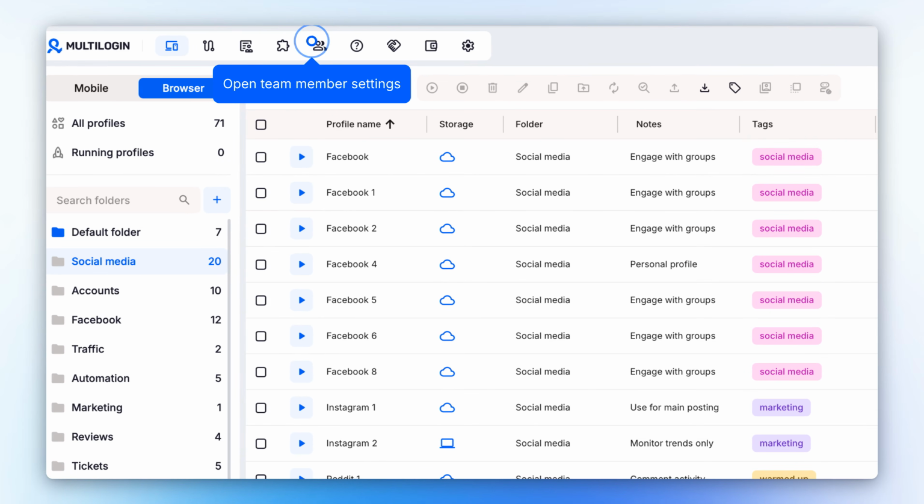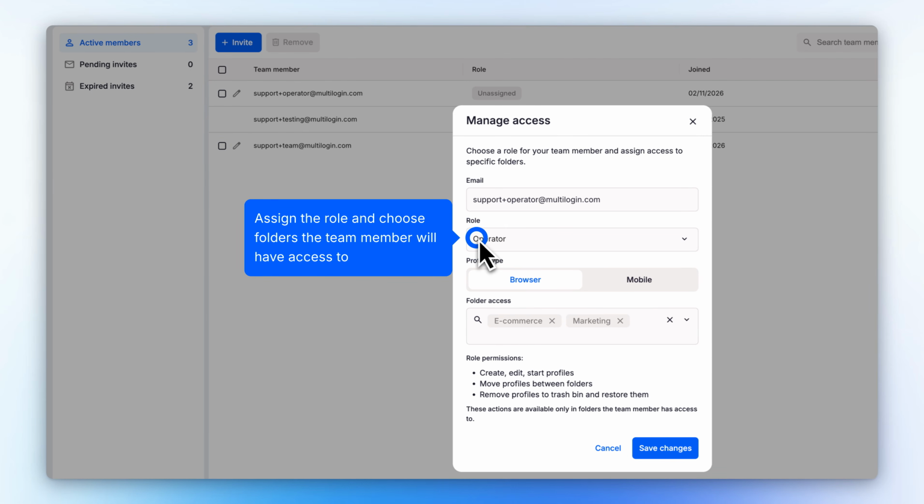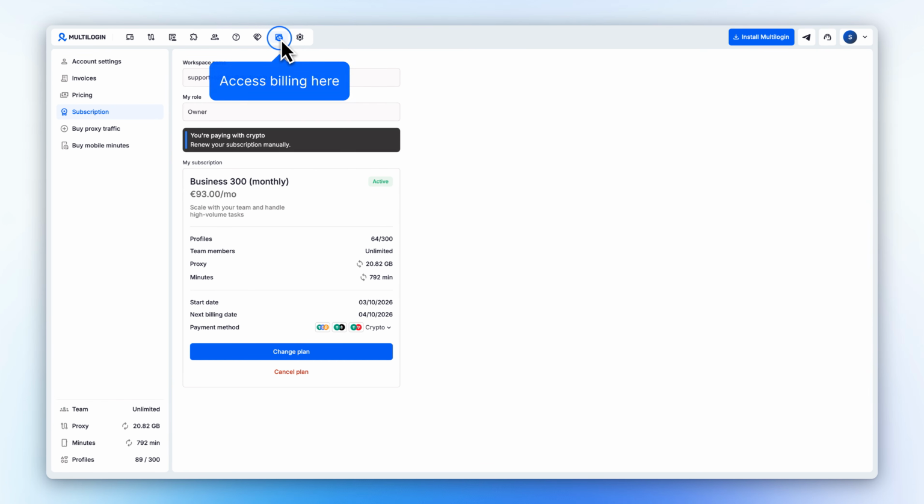Click here to open team member settings. If you work with other people, this is where you invite them. Assign one of 3 roles and manage access by folder. In billing, you can manage your plan and buy extra resources when you need them.